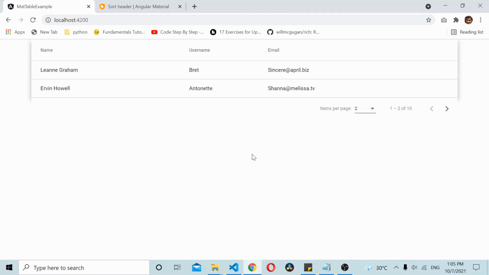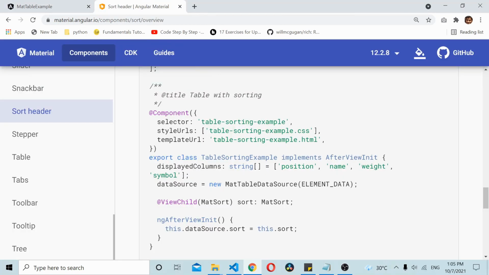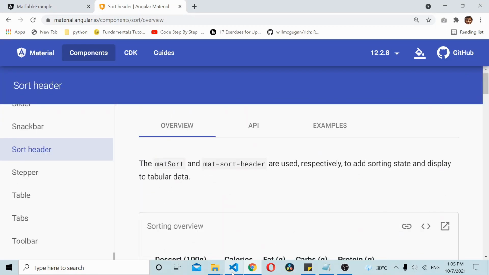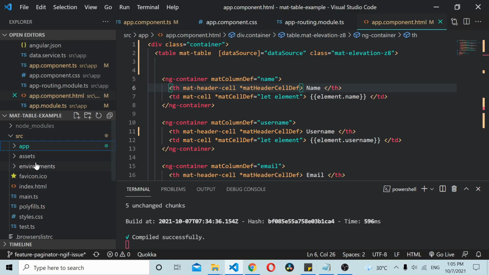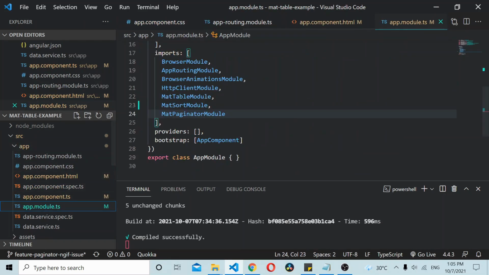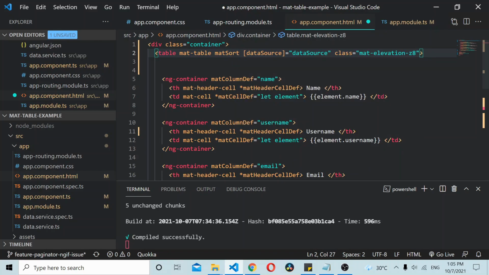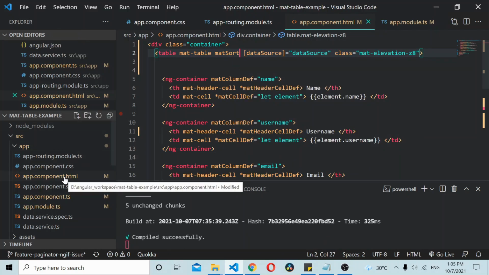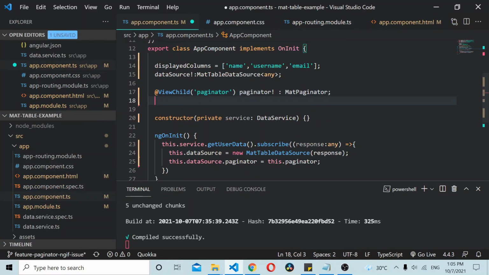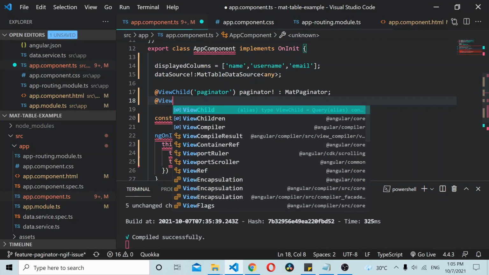Now let's see how you can add a sorting functionality to this mat table. So for that we'll be using sort header component of Angular material. For that, first you need to go to your app.module.ts file. Then you need to add your sort module, the mat sort module. Now once you have added the mat sort module, you need to add a directive to here, mat sort. Now once you have the mat sort directive added here, you need to go to component file here, and you need to add a virtual reference to mat sort.